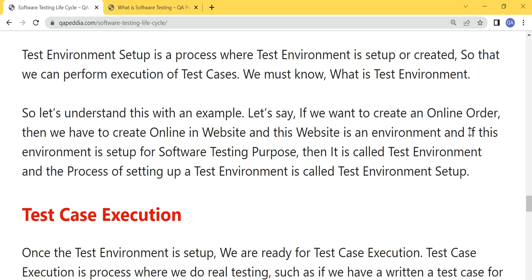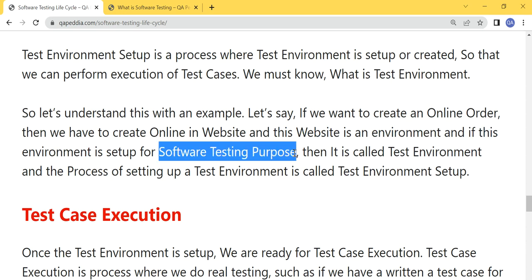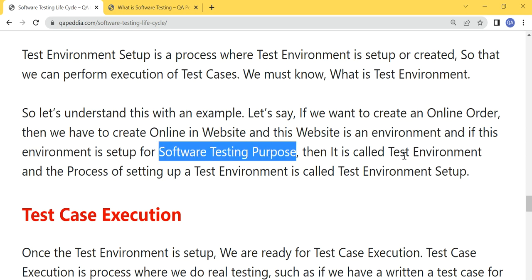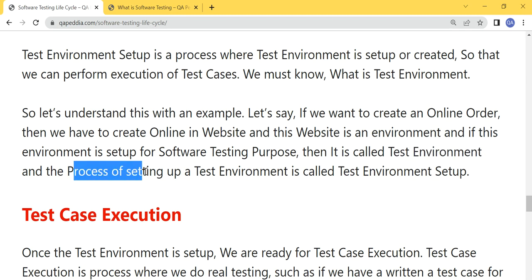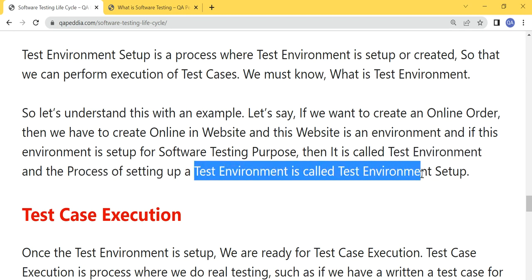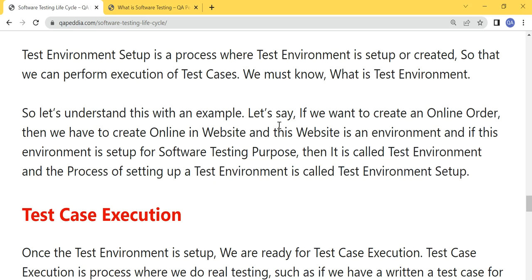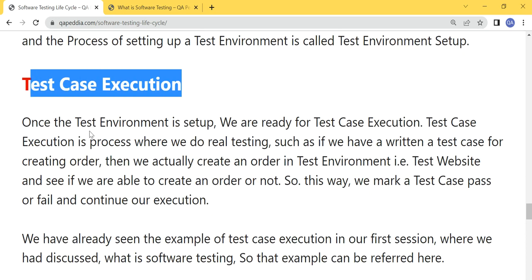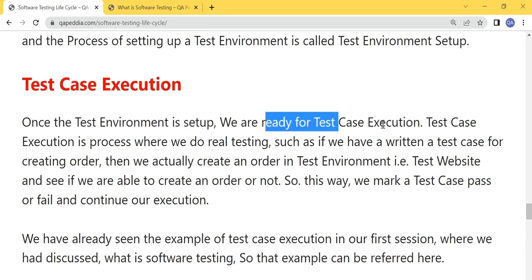And if this kind of environment is set up for software testing purposes, any environment set up for software testing purposes is called a test environment, and this process of setting up is called the test environment setup process. So if suppose we want to test an online order creation functionality, then there has to be a website which has to be created, and the order creation functionality should be available there so that we can test it. Then test execution. Once the test environment is set up, we are ready for test case execution.